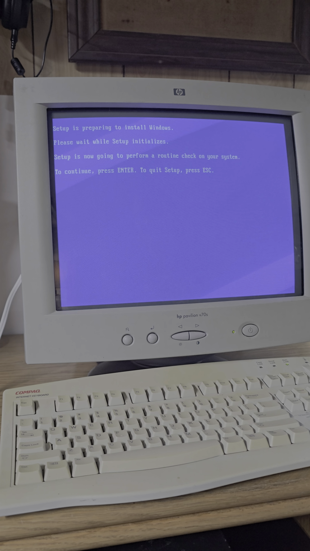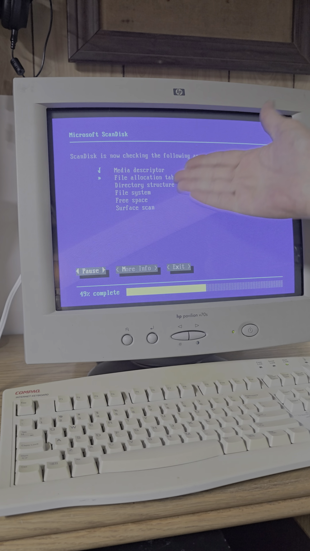Alright, well, I'm back again. Man, to format that drive took like over an hour and a half or more. Alright, anyway, I'm going to go ahead and continue, press enter. That's what I'm going to do. Now it's going to go through all this here.